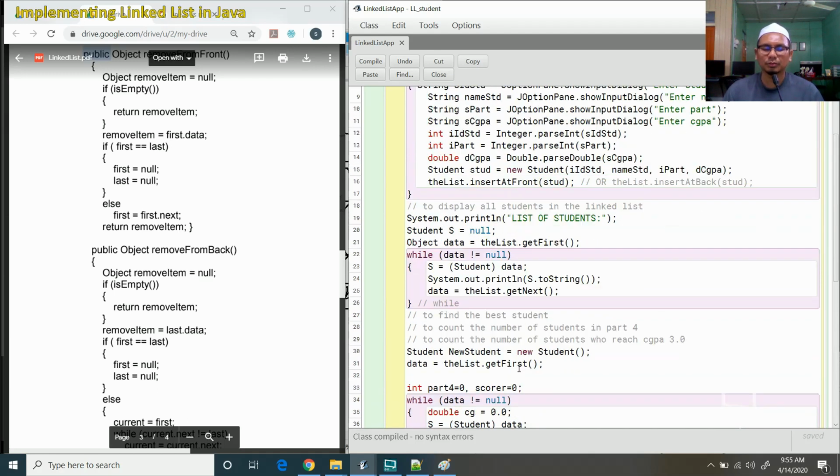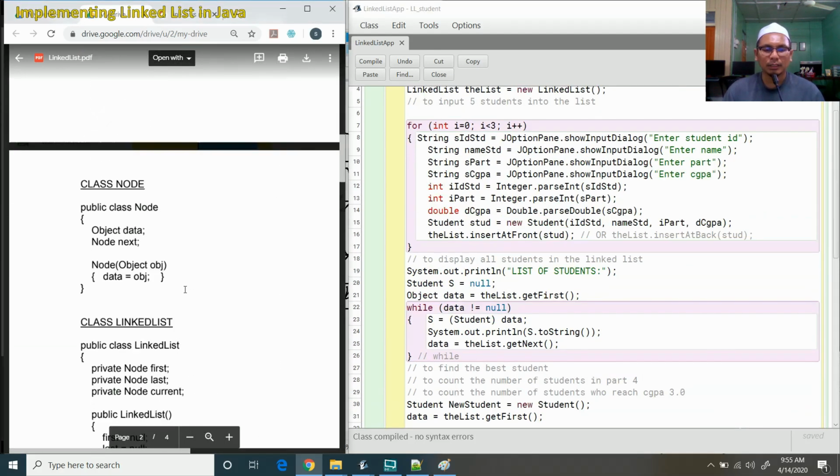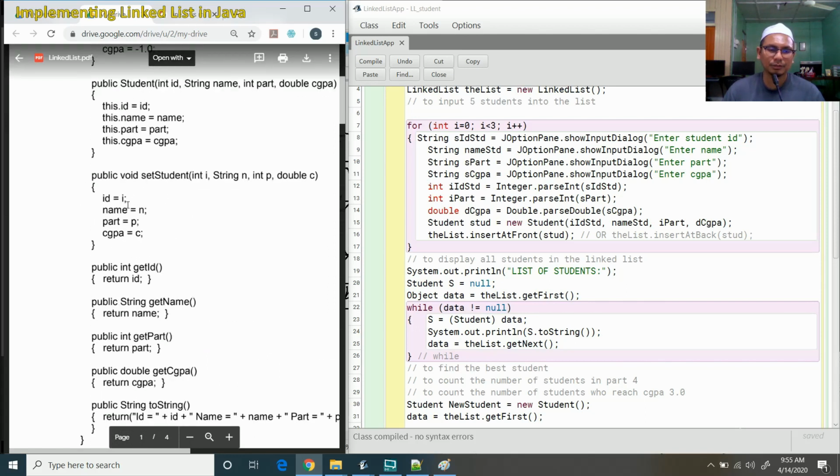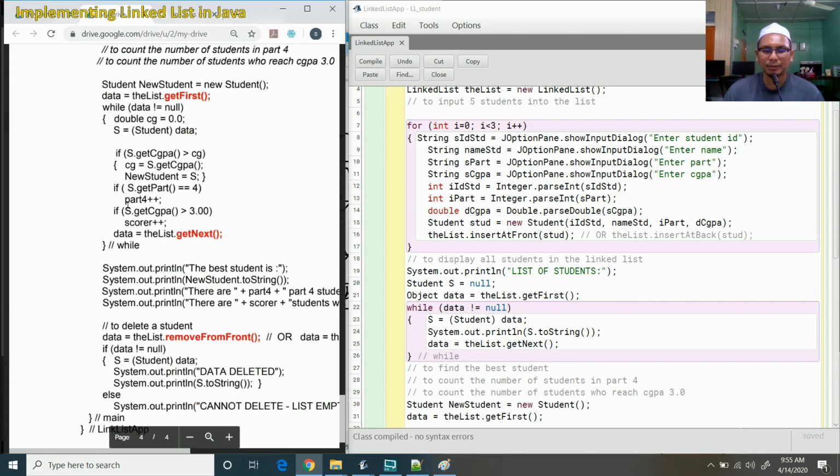Okay, that's it. So you can access this file, as given before. Then you try to study and try to implement it.